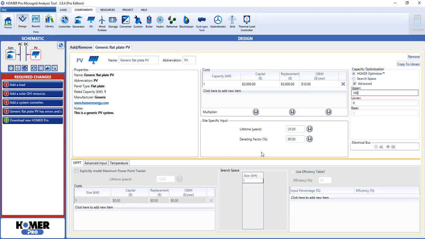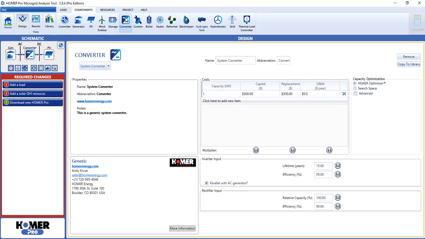Next, we will add a converter. The converter is what allows us to use many renewable resources and storage to power our load. It converts DC to AC and vice versa. Homer will help you to size these to meet your needs using the optimizer. We can also select a model from this list and edit it much like our other components.